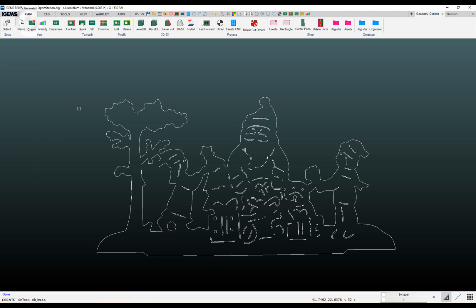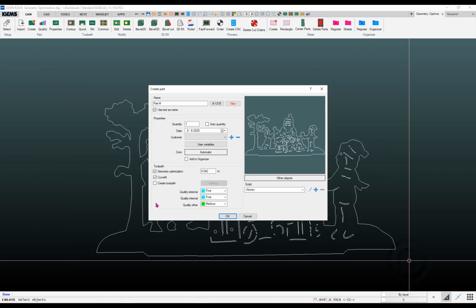So we'll go ahead and create our part. And we'll have it add the toolpath by default.